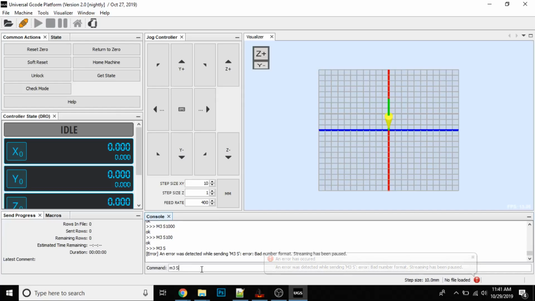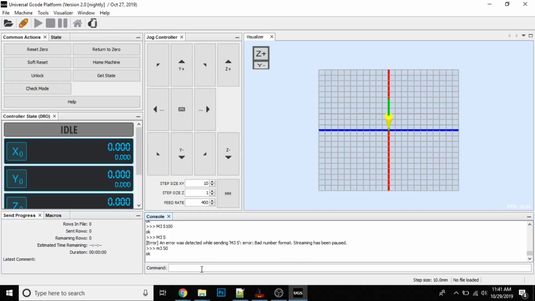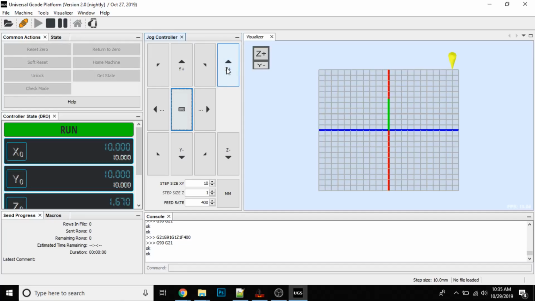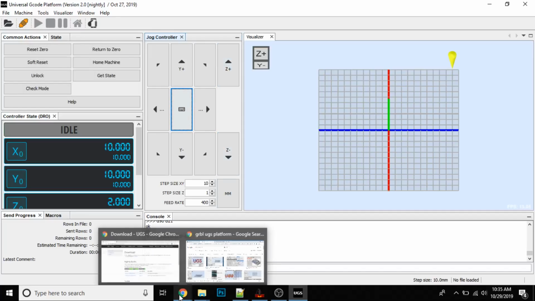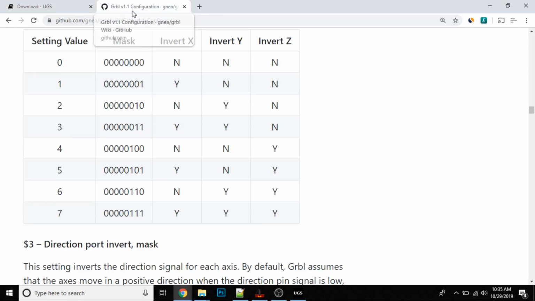M3 S0. That's how you test to see if your spindle is working, but you don't need to do that very often. Those commands are going to be embedded in the G-code files, which you'll be sending to the machine. Now, if for some reason you didn't have all of this working correctly, like the firmware came installed incorrectly on your machine, you can go here to the Gerbil wiki page. I'll link this as well in the description.